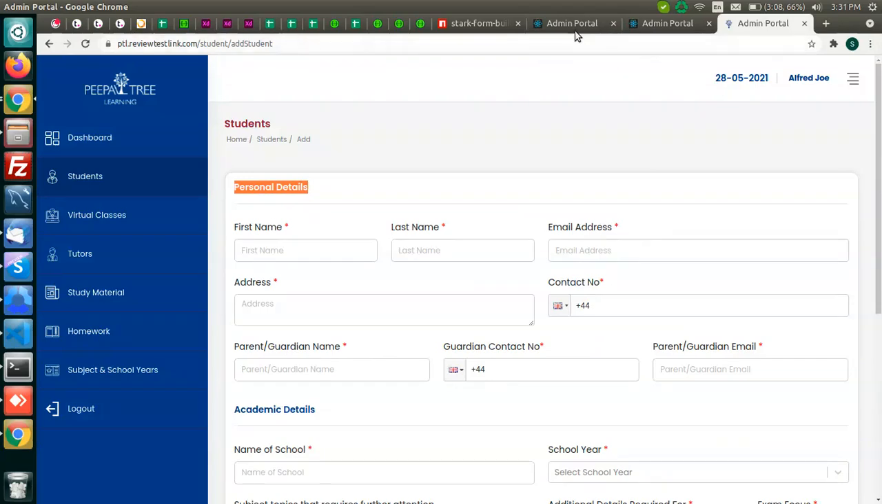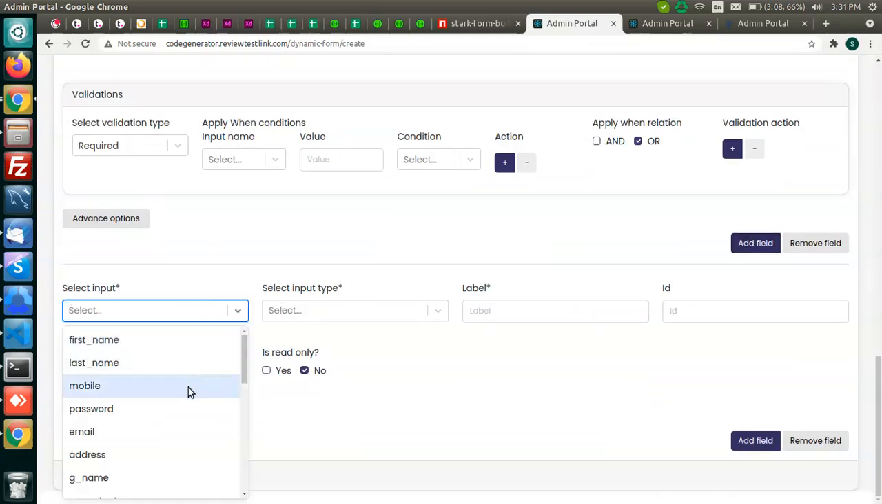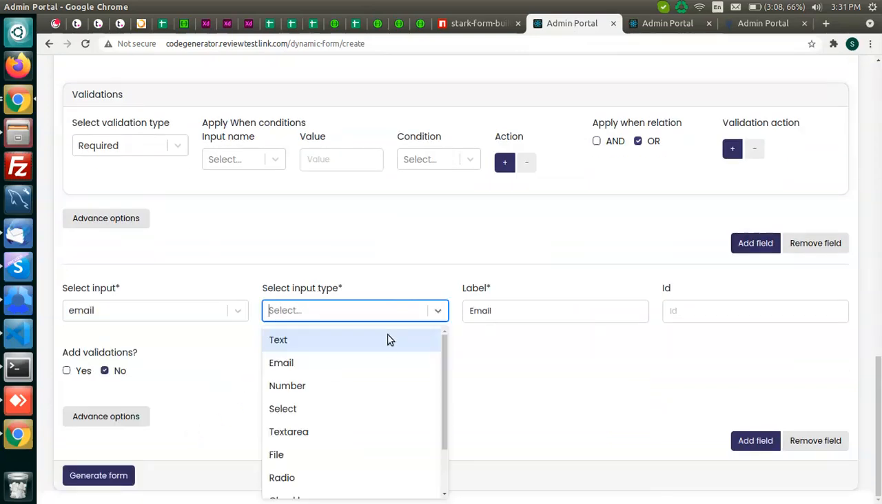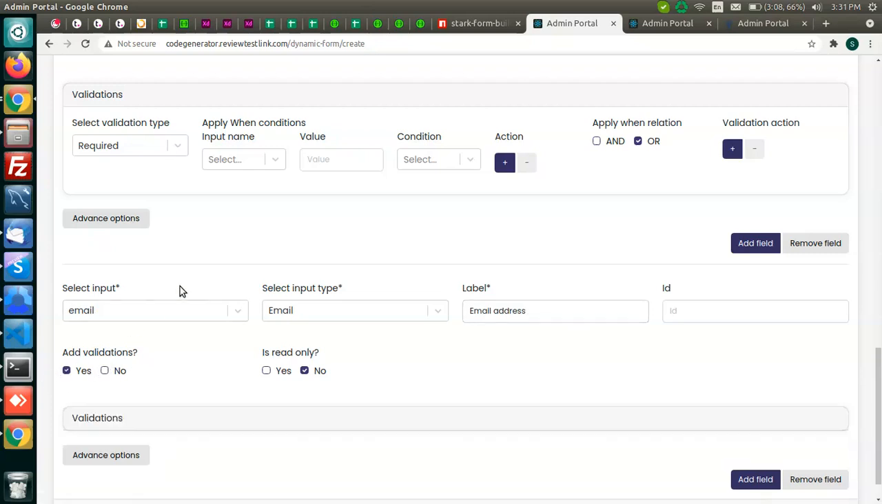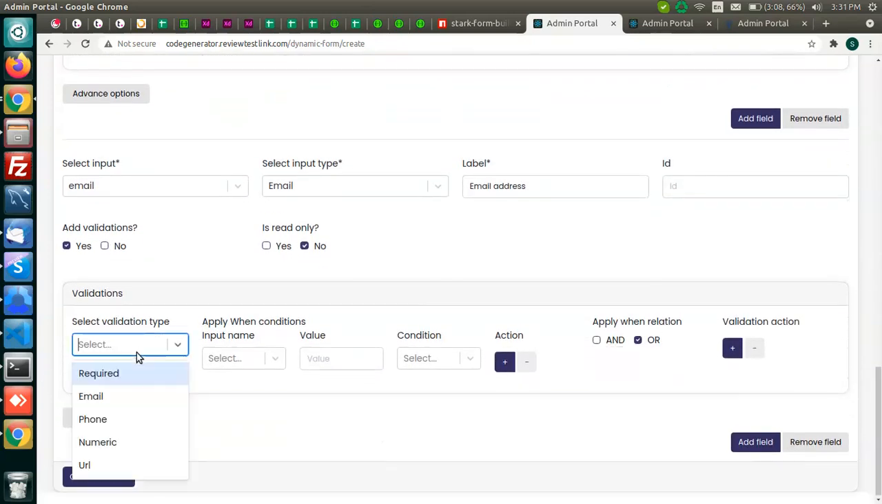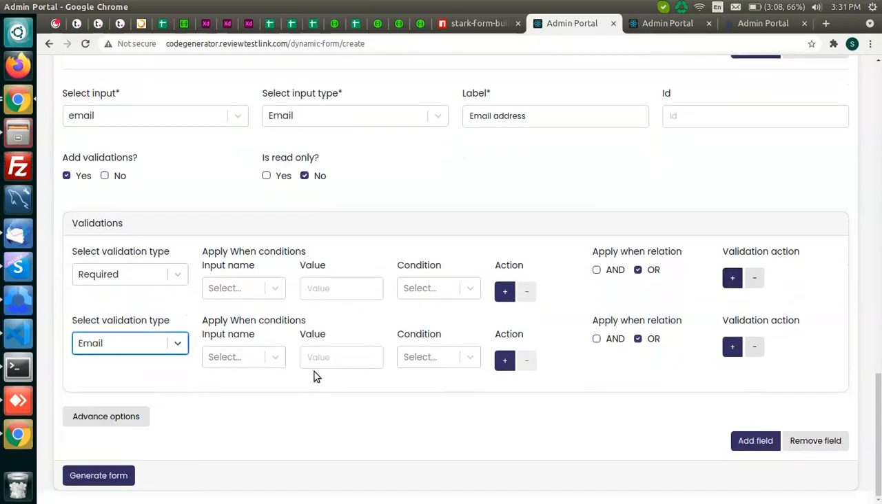Third field is email address. So I'll again add field, email, email address. Okay, I'll add validation. First one will be required and next one will be the email.